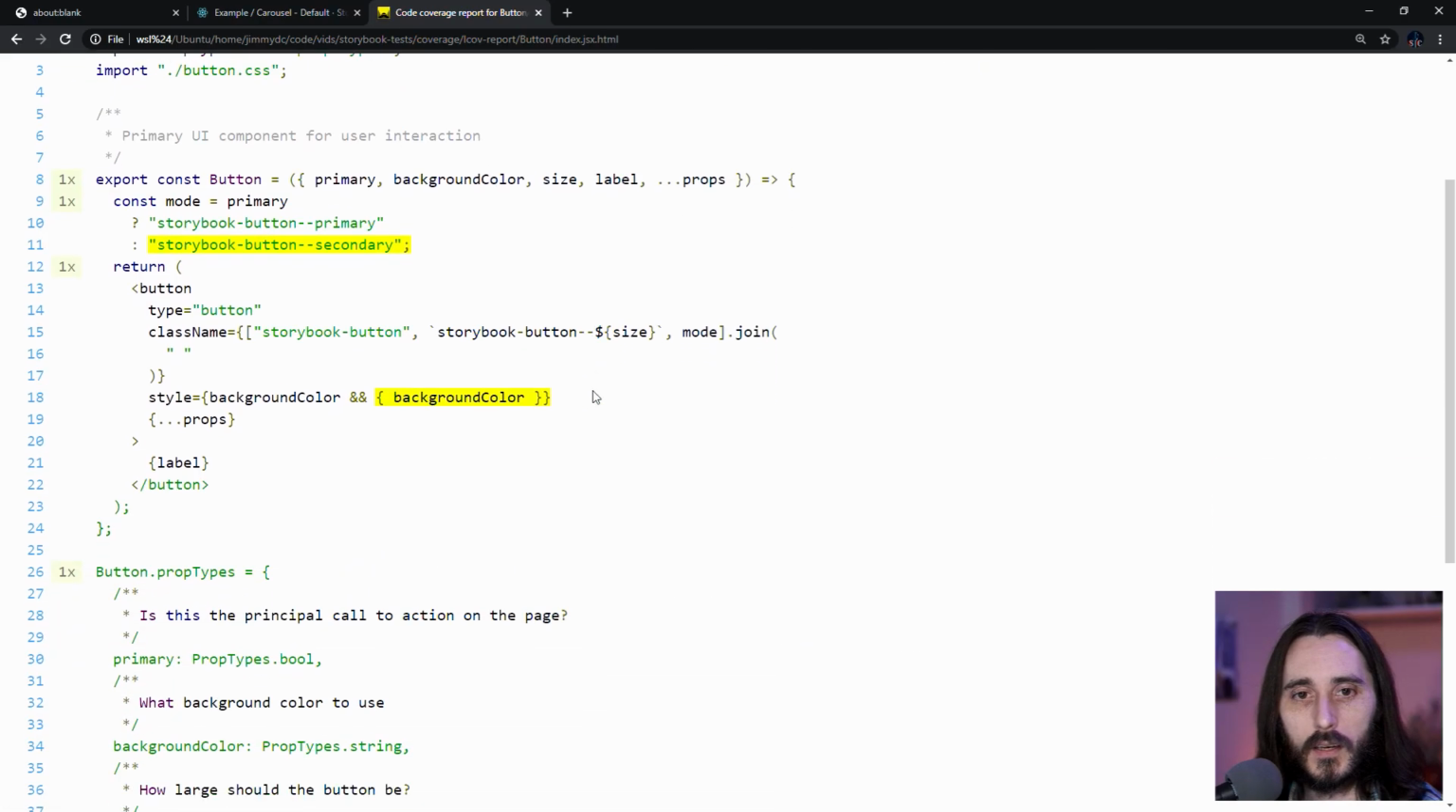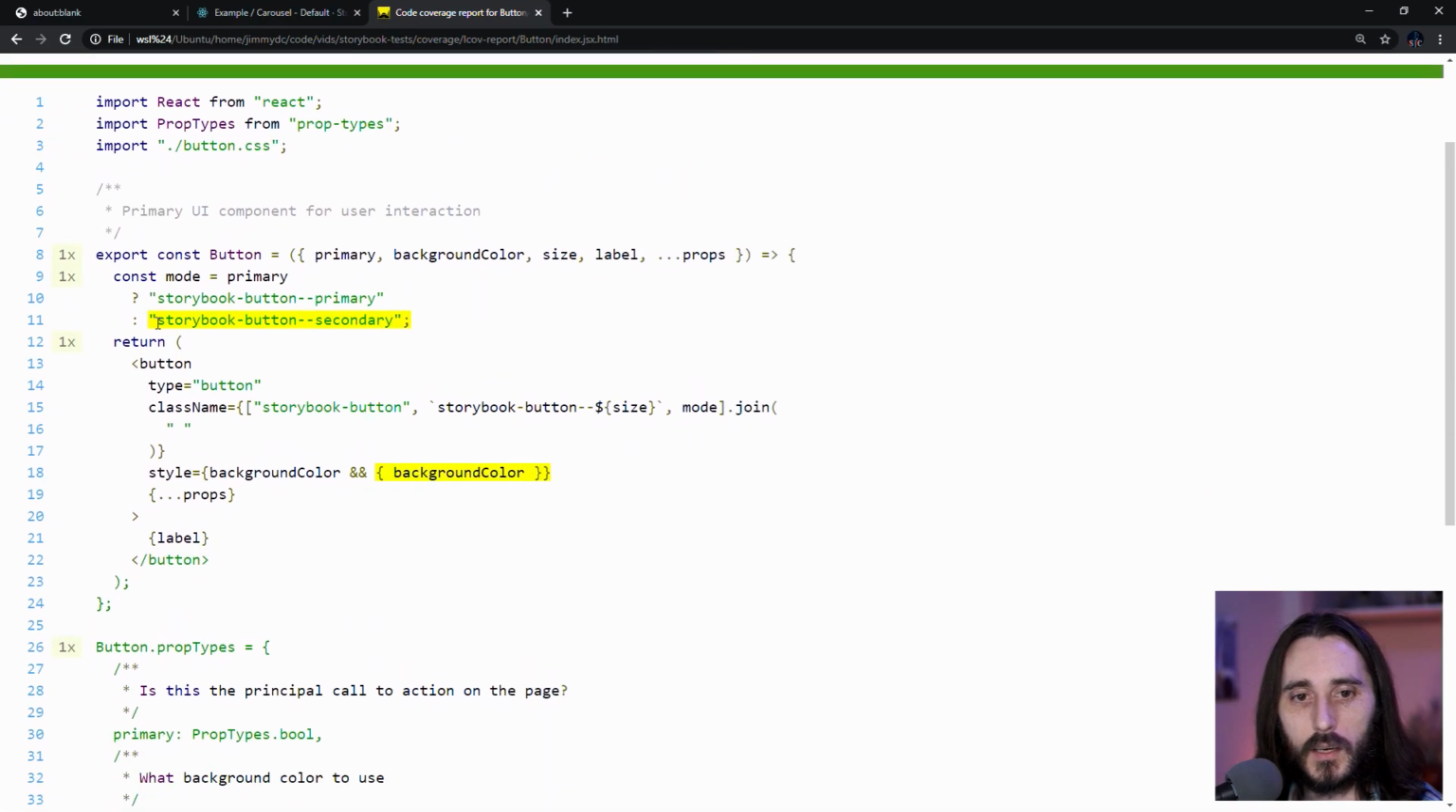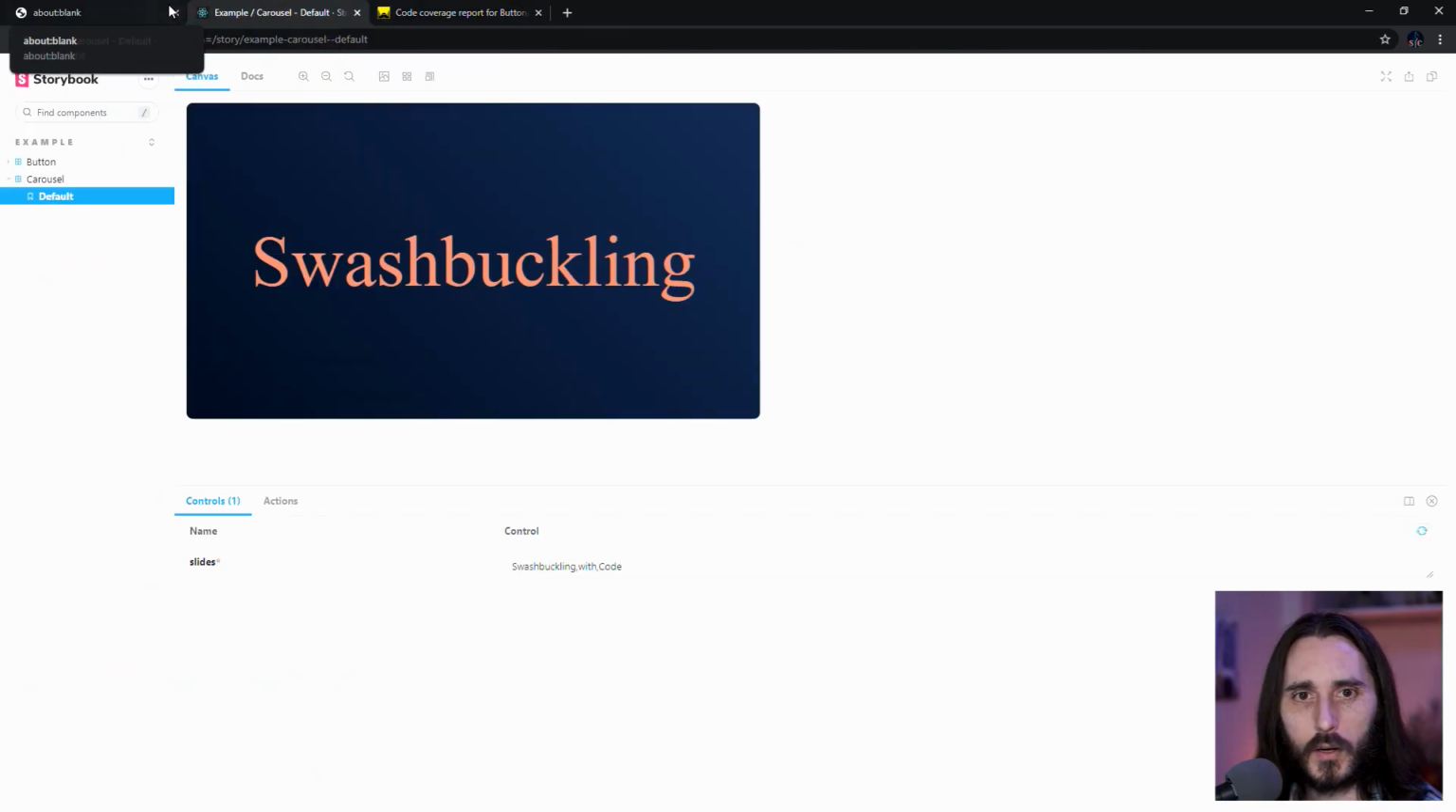So we go to index.js, and you'll see for this button that this yellow is saying that we have not covered it. When we look for the mode, we're going to set that here as a class name, based off of primary that's coming in. One of the cases is we aren't passing primary for any of our tests right now. The other is that the style tag is adding a background color prop. If it happens to have one, it writes that as a rule, and we're not testing for that either. So one of these we actually have a story for, and one of them we don't yet. So let's rectify that.